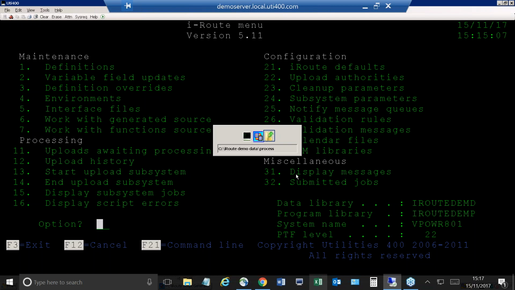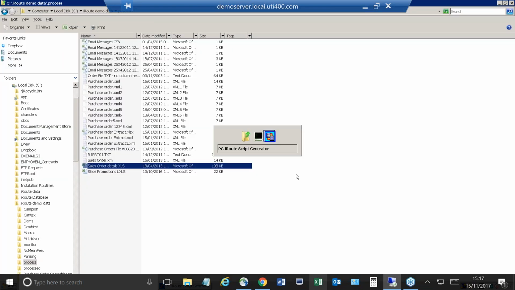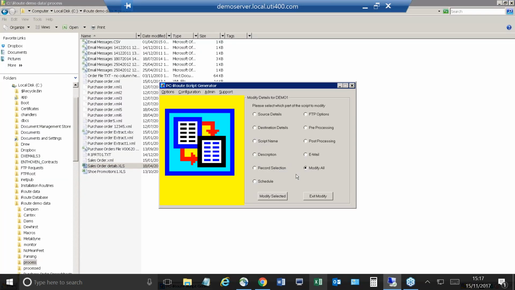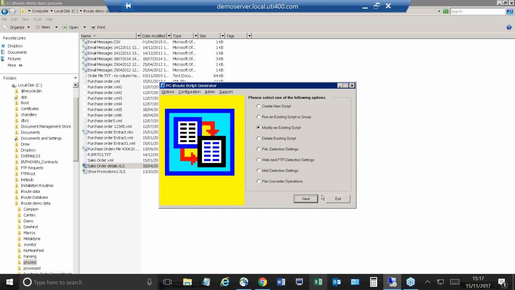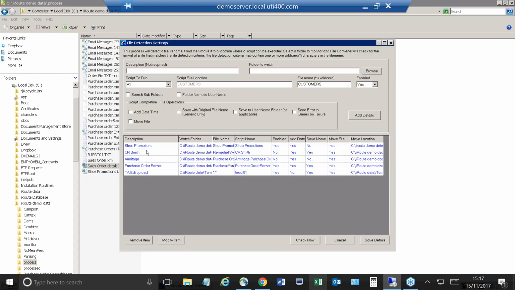So I'll just flick back to my iRoot program here. What I'm going to do is show you, first of all, the file detection settings, how you set these up. Basically, this is where we're looking for a file that's arrived on the particular PC in a particular place. So you give it a name, then you specify which folder you want to watch. We've got a folder on our PC called monitor in a directory called iRoot demo data.